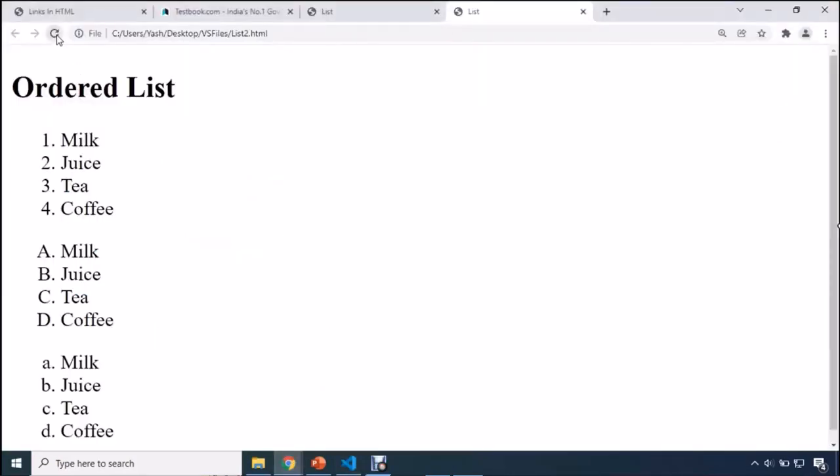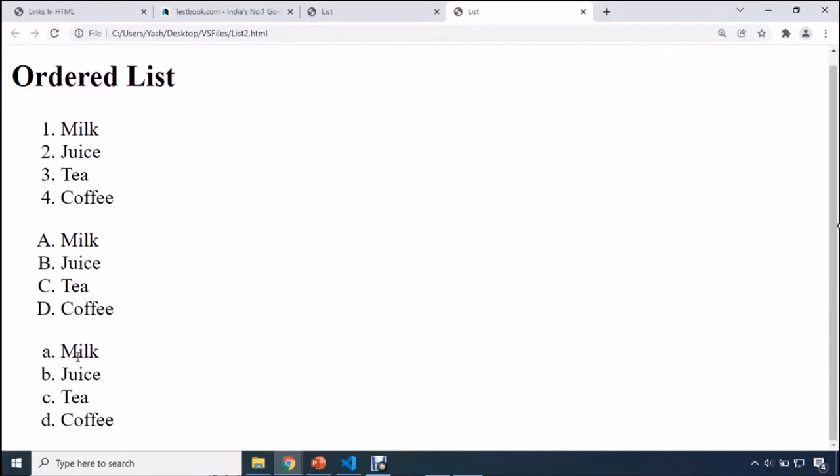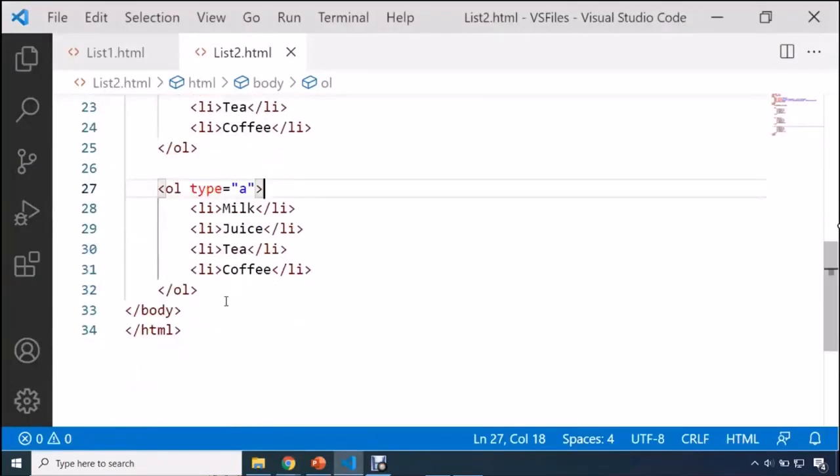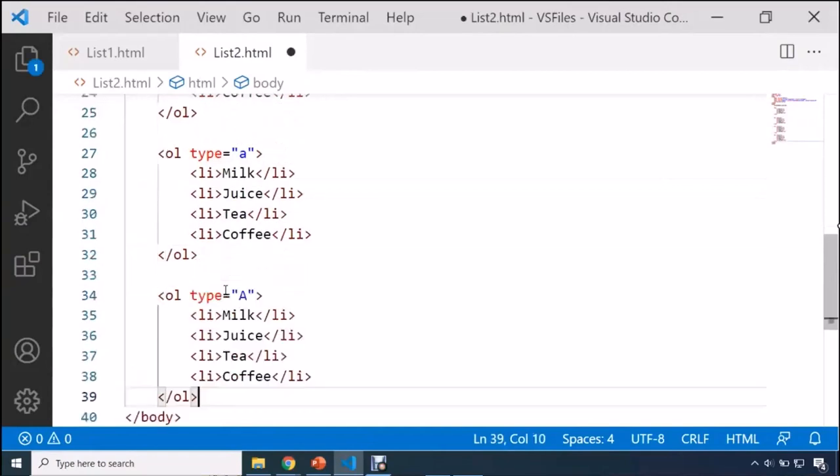Here I'll refresh it, and now you can see that your set of items is displayed in lower case. And guys, not only can you use numerals or alphabets, in an ordered list we can use Roman numbers as well. How? I'll show it to you. Here, if I change the type to small i, it will start using Roman numbers in lower case.